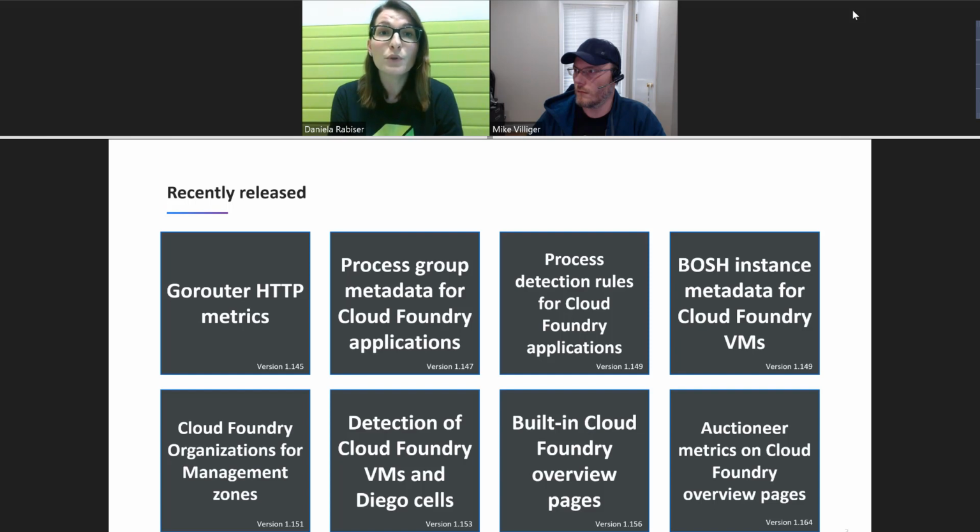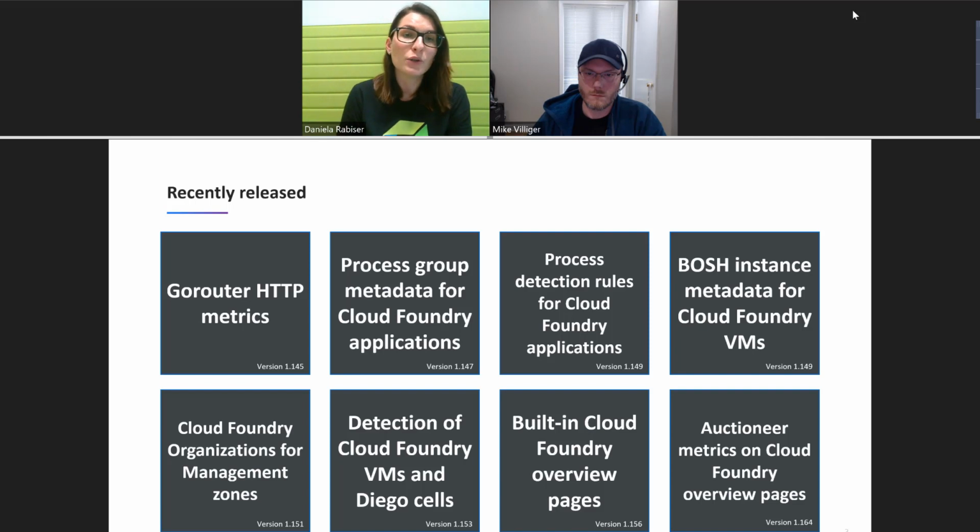We then moved on with detecting Cloud Foundry VMs and detecting Diego cells. Again, super useful if you want to filter your host list and you want to really focus on the Cloud Foundry parts. You can also use this functionality to pin all your Cloud Foundry Diego cells, for instance, to a custom dashboard, so you will immediately see if you have any problematic Diego cells in that environment.